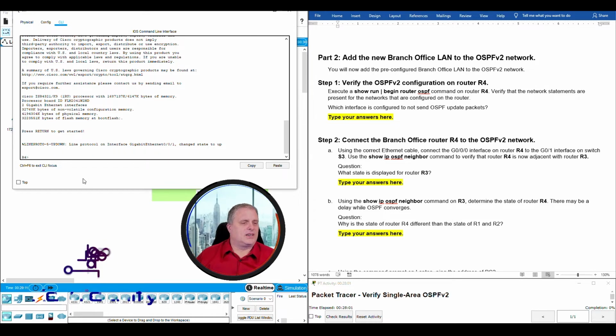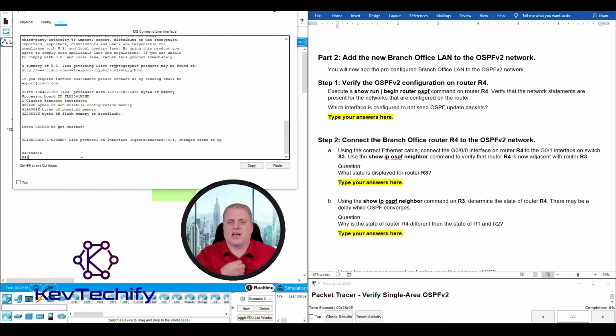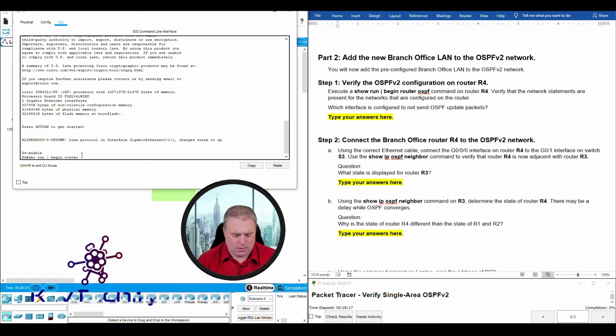Hit enter. No password. Allows me to type enable. Gets me into privilege exec mode. And now I can enter in the command show running config, and then filter it on any line that begins with router OSPF.